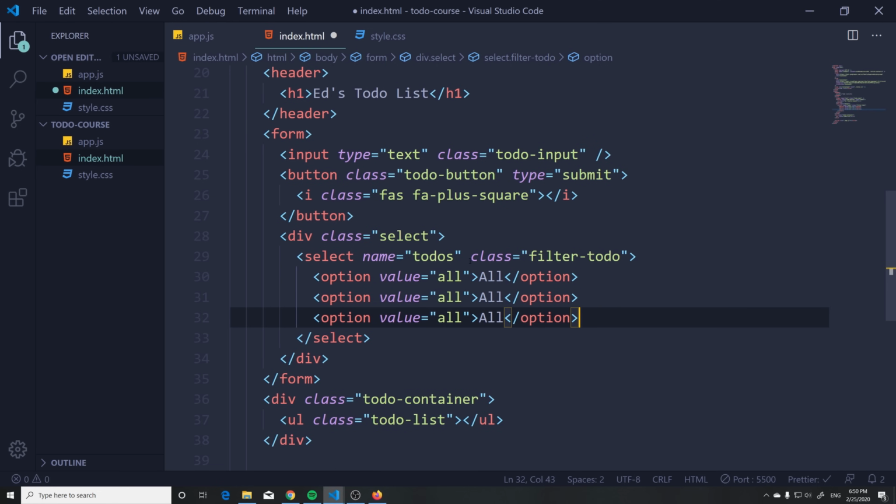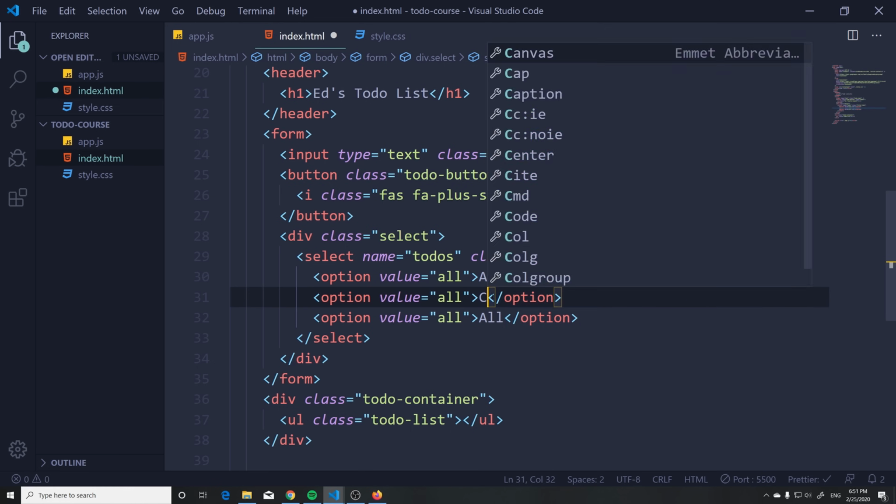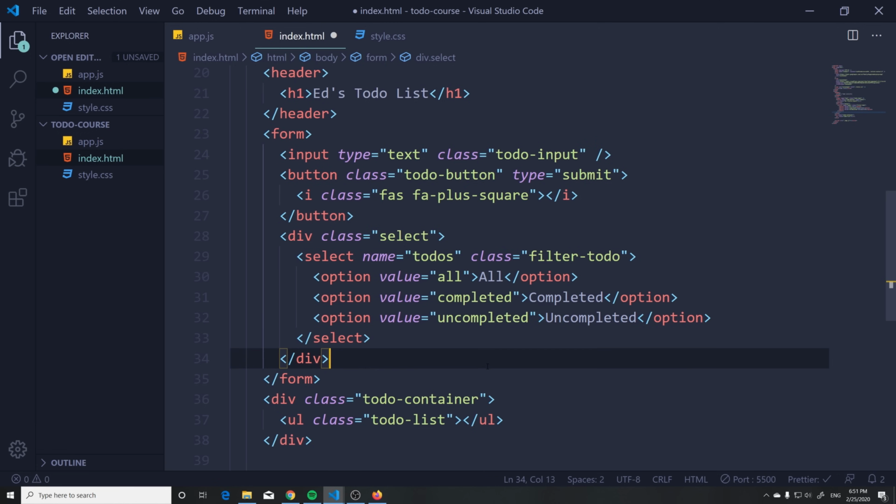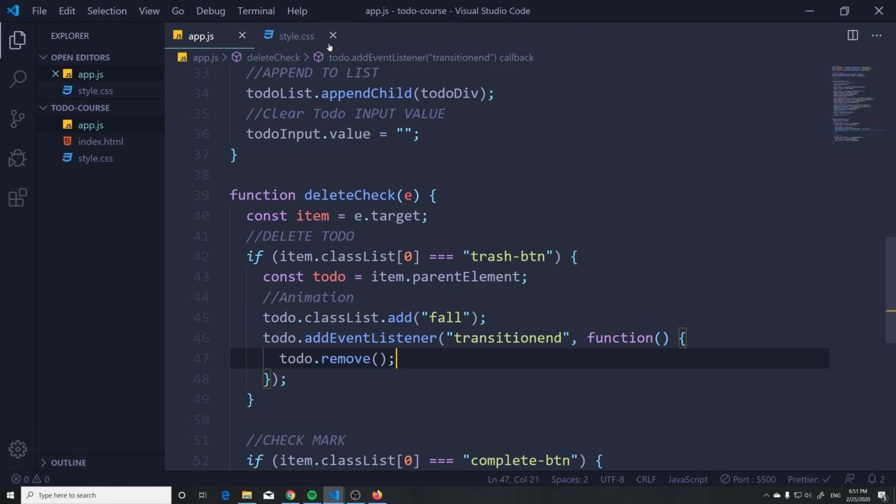and let's copy this 2 more times. This is gonna be completed, or we can do marked. Completed. Uncompleted. Okay, and then just kind of change this from here to here and here to here, and just lowercase everything. Okay, that's good. Now here is the incredibly boring part.